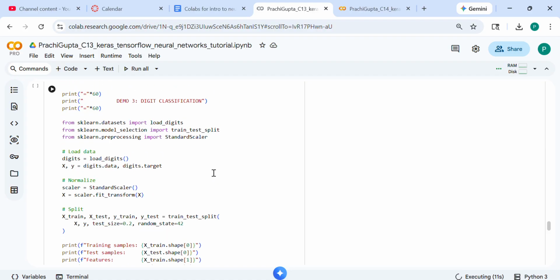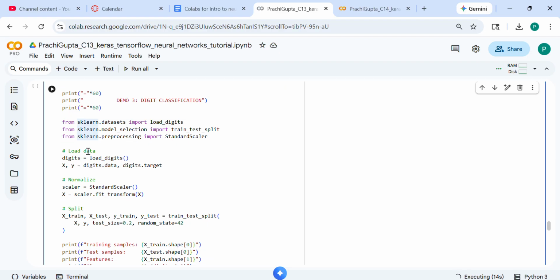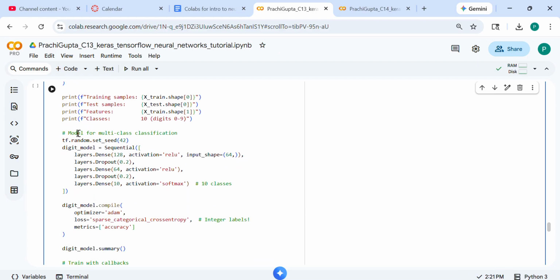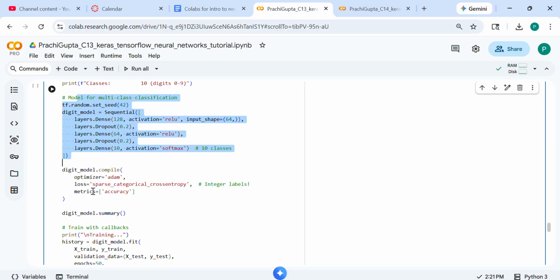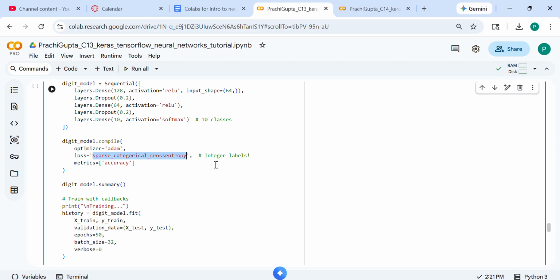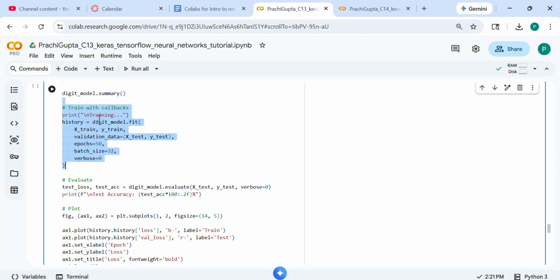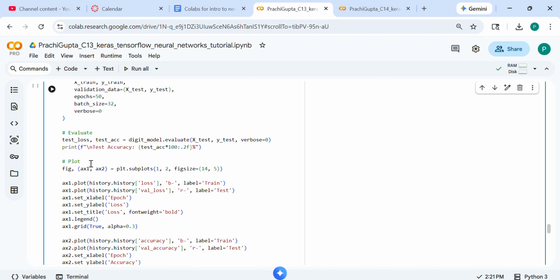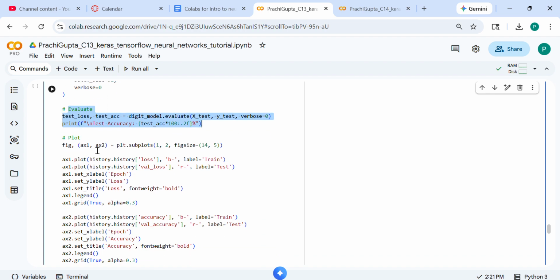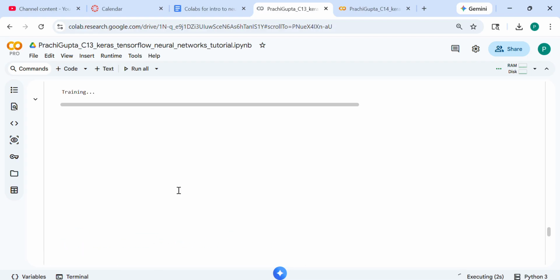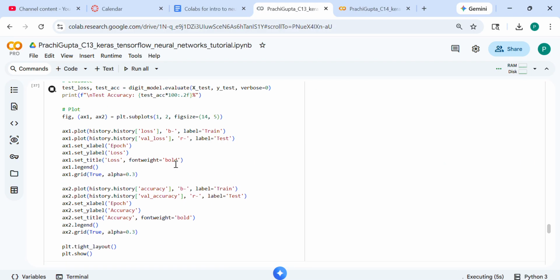The next is digit recognition, the same problem that we have seen earlier. We will load the dataset, we will normalize it, and we will split it into test and train data. Then we will build a model for multi-class classification. We will compile it with the Adam optimizer, and for loss we are using sparse categorical cross entropy for integer labels, and then we are setting up the callbacks. We are fitting the model, and then we are evaluating our loss and accuracy, and then we are plotting the graph accordingly. So I'll just run it. Once this is done, we will visualize the predictions and then we will be done.